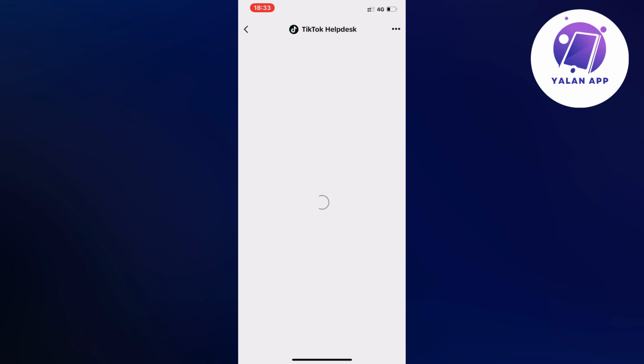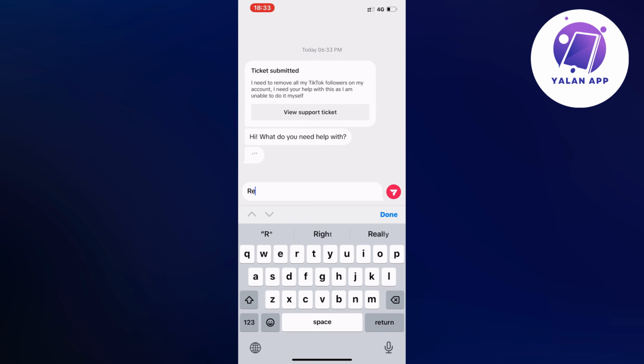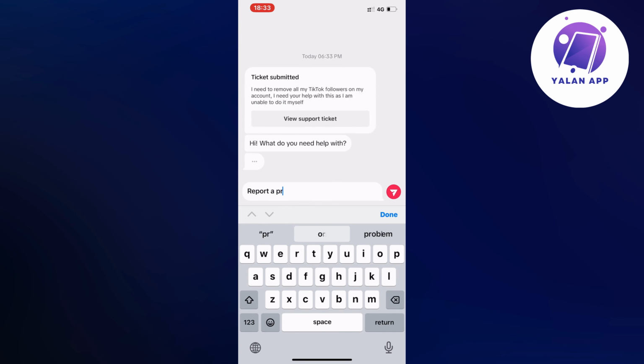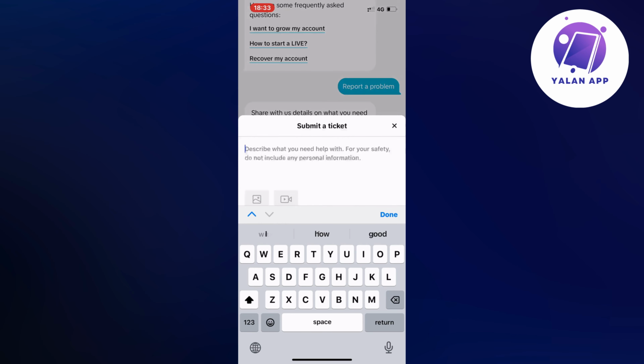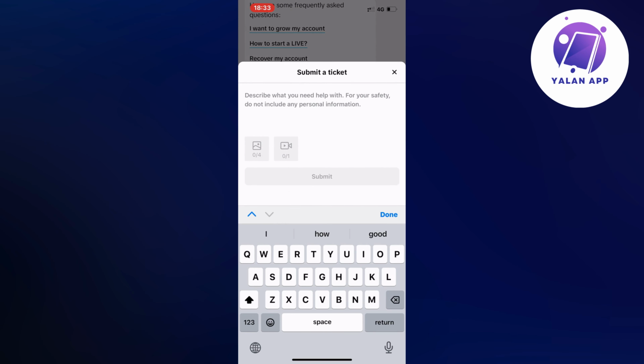And you should now be taken here. In here, just write to them like this, report a problem. So just write like this and then click on submit a ticket. And now you need to write exactly like this to the TikTok support to be able to actually fix this issue.